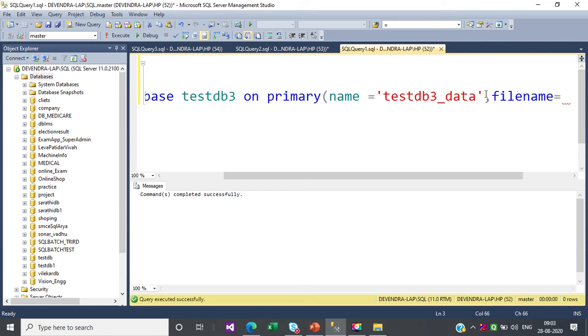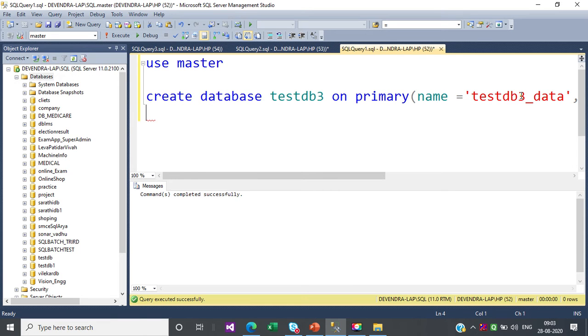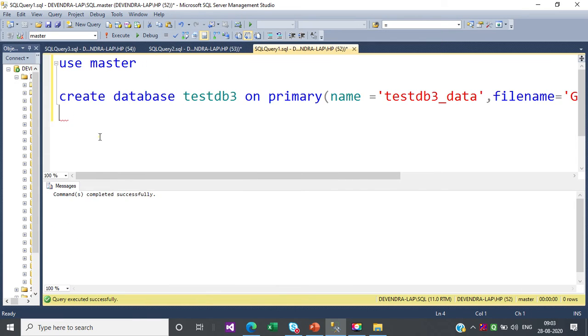Okay, so I am specifying the file path here. Okay, so in the G drive there is an SQL files folder, and in that I am creating my file name, that is, yes, the testdb dot mdf. Okay, this is our master data file name, right? Yes, so yeah, just below that.